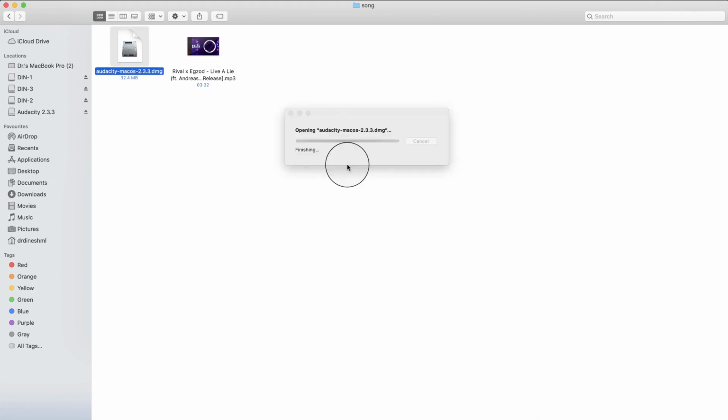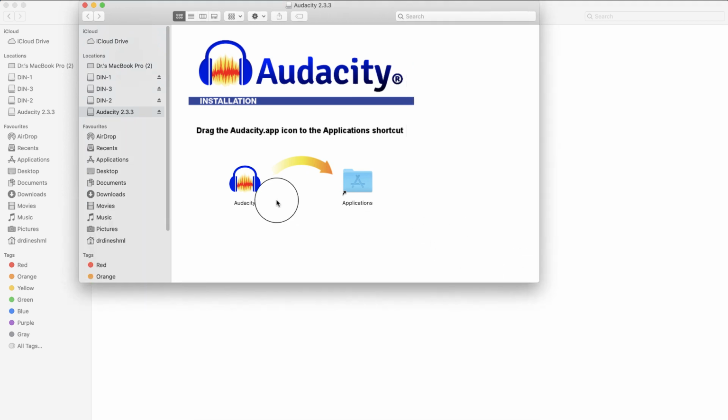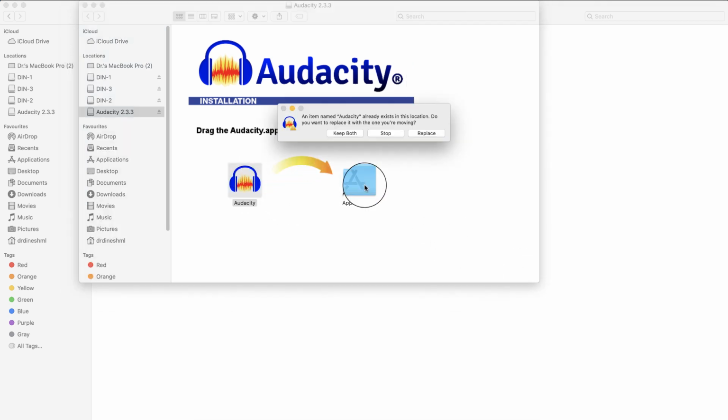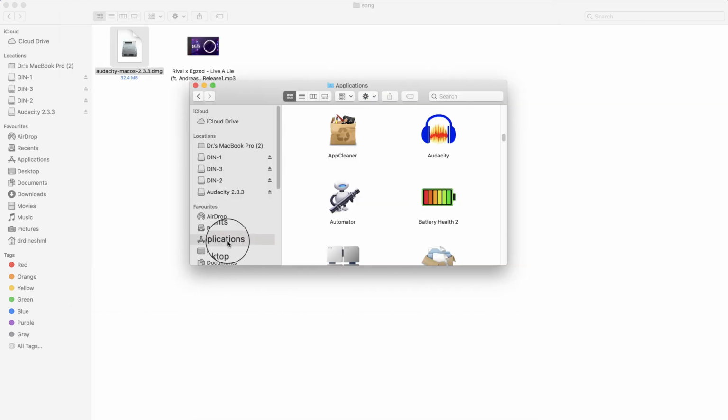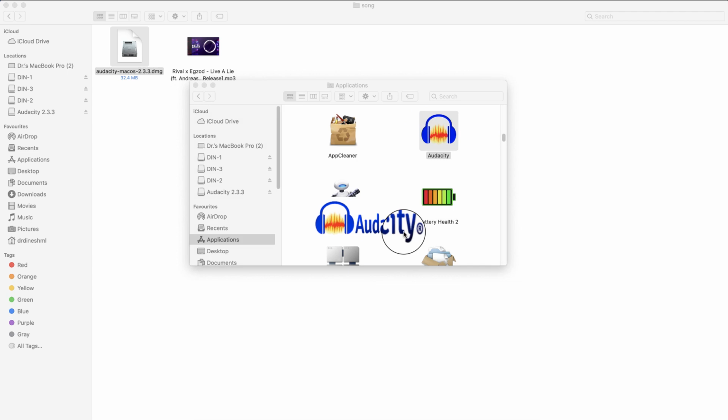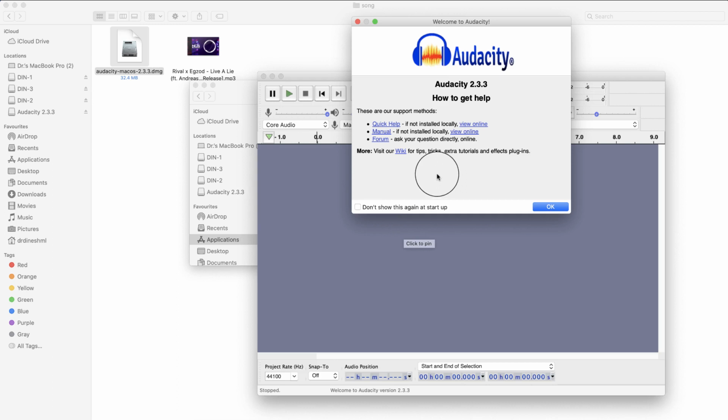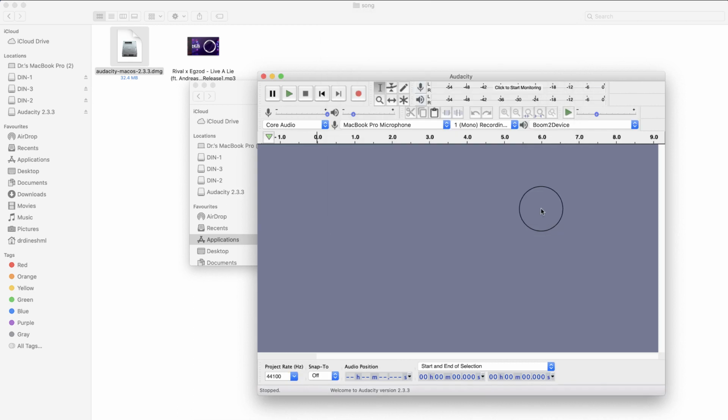Double click that, and it will open a window like this. Simply drag and drop this application to the Applications folder. Because I already installed Audacity, it is showing that you need to replace it, and I don't want that. So I'm going to open the application from the Applications folder. Go to the Applications folder and double click Audacity. If it is the first time, you can right click and open Audacity. Sometimes it will ask for permission, but because I already installed it, it's not showing any permission. It will open like this, and click OK.